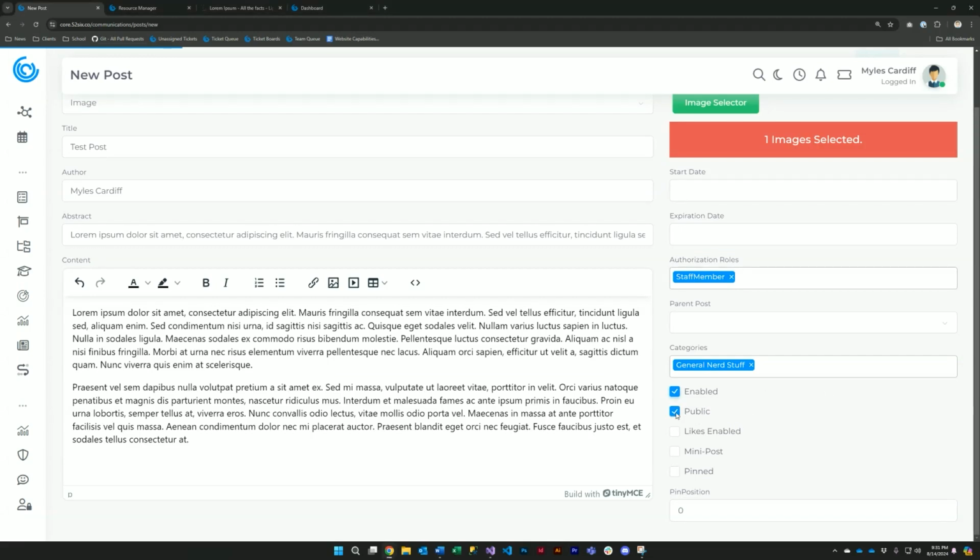Public, this will put it on the blog. That means that you want it on the public website. You can check that to make sure that the public can see this. You can also use this in tandem with the enabled or the start and end date to make sure that it doesn't go live right away, if it's a public thing you want to review.